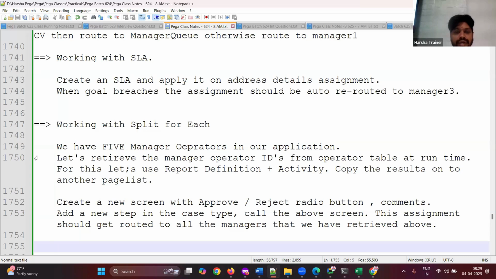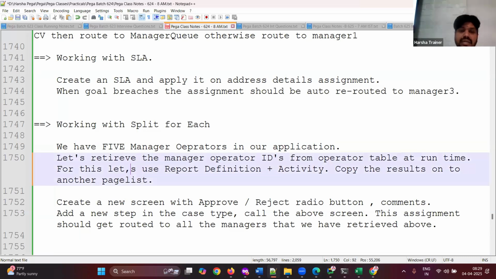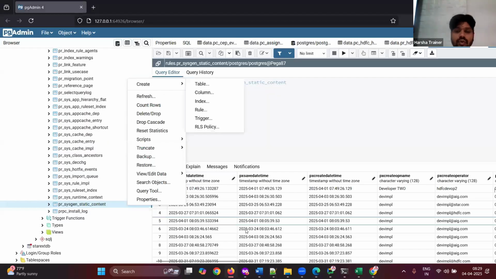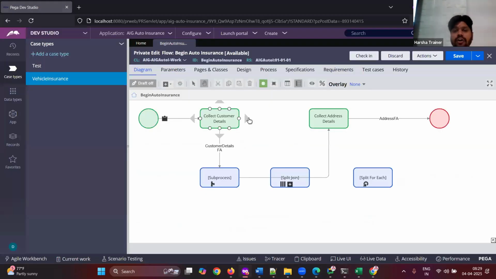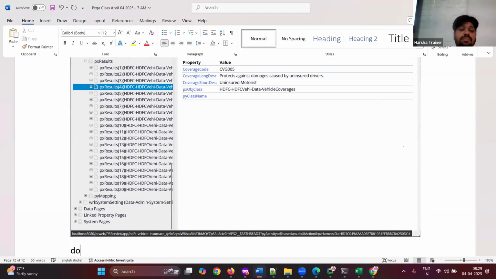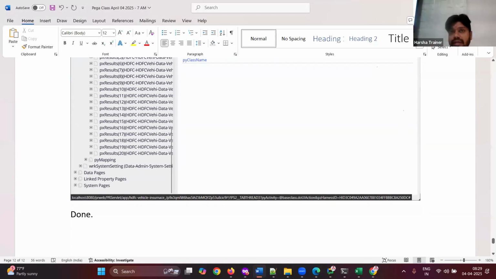So I will go ahead and do it now. Okay. Step by step I'll do. Just look here carefully. It's dead easy. In order to retrieve multiple operator IDs from the operator table, I can use Obj-Browse, right? Instead of Obj-Browse, I can also use report definition. So I'm going to explain with report definition to teach you a new way of learning.